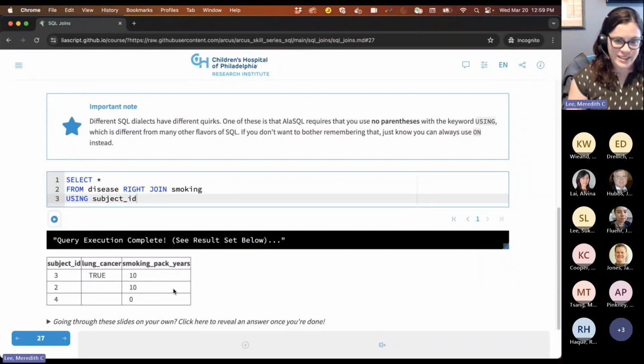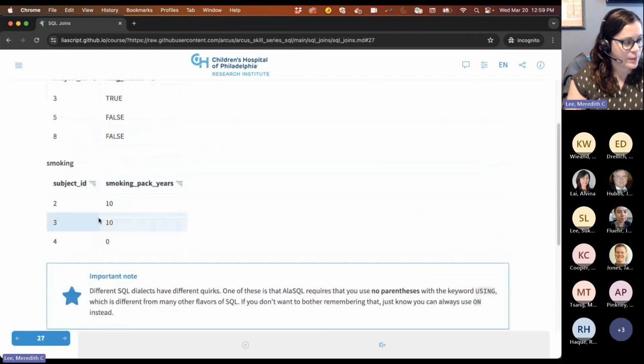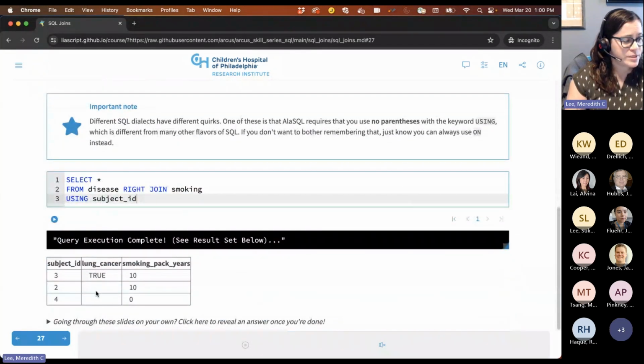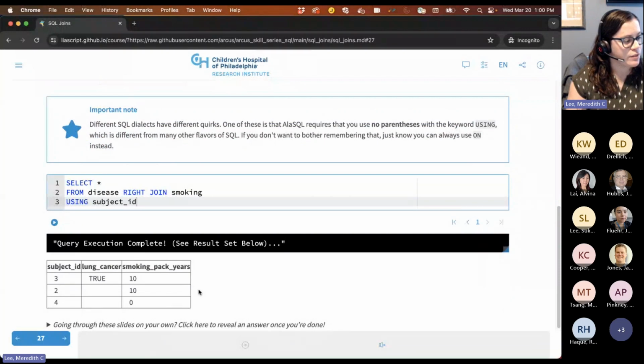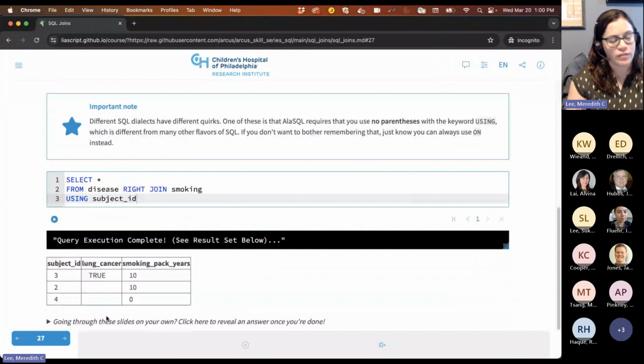And this time I still end up with three rows, just like the left join, except in addition to our overlap, which is again subject ID 3, we have unmatched data from our right table, excuse me, smoking, with empty cells in the columns in which they don't have data. So because subject IDs 2 and 4 don't appear in disease, they have null values for those columns.